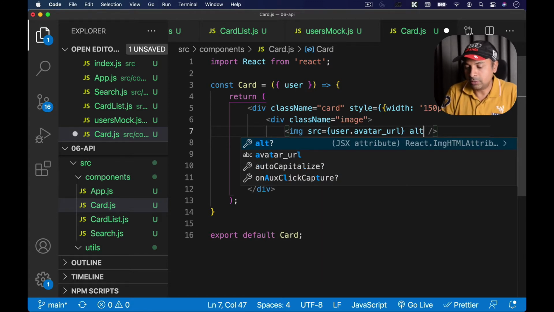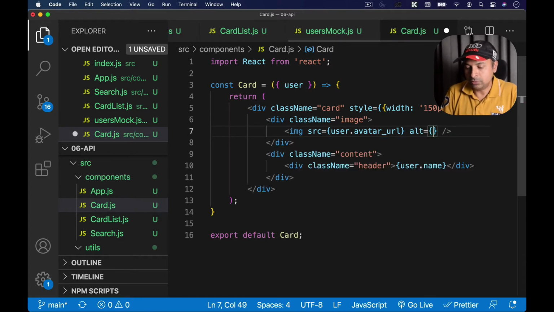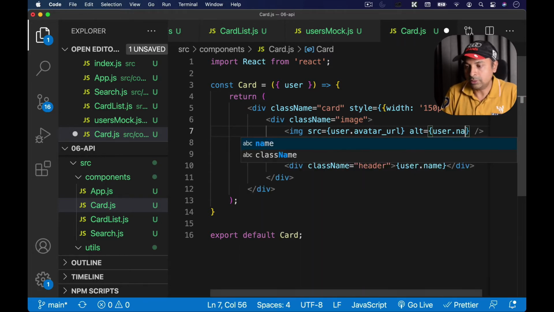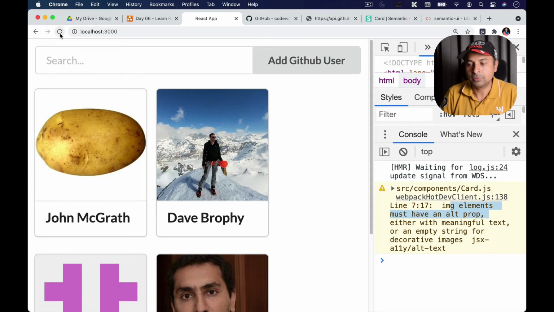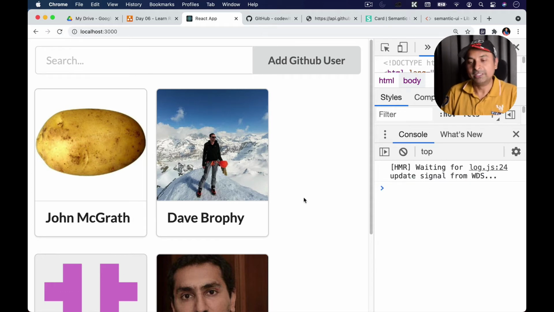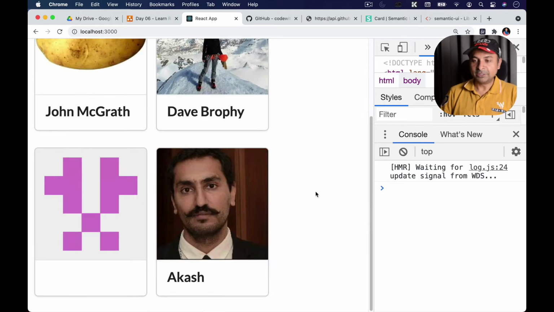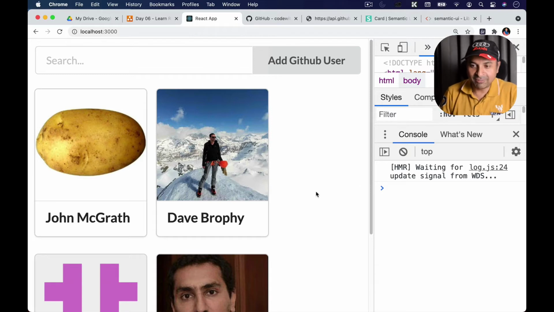So inside that alt, I'm just going to use user.name. Save. Now if I refresh, that is gone, right? See that? So we have our list, we have our user list created. The entire list has been created using the mock data.